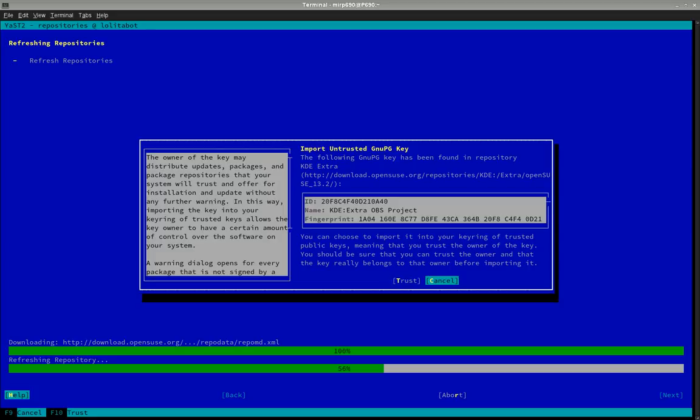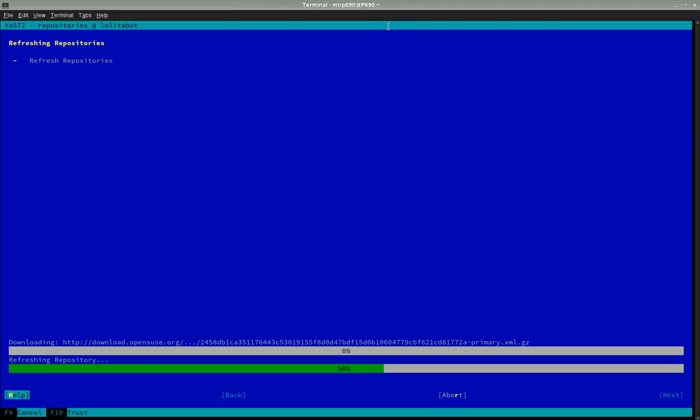Something's asking me for a key. Yay, some interactivity. Woo, yay! Trust. Blind trust. Been using these repositories, some of them for years, almost a decade.